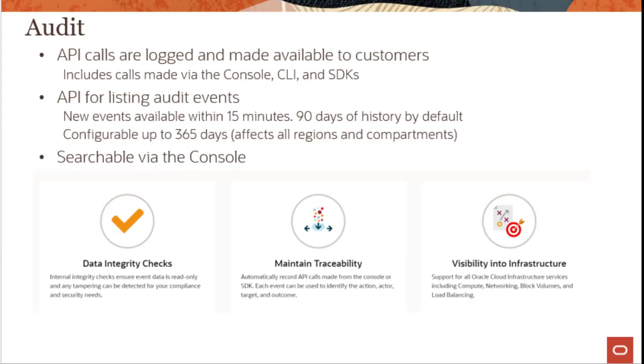These audit logs are also searchable via the OCI console. In addition, these audit records are available through an authenticated and filterable query API, or you can retrieve them as batch files from Oracle Cloud Infrastructure Object Storage.